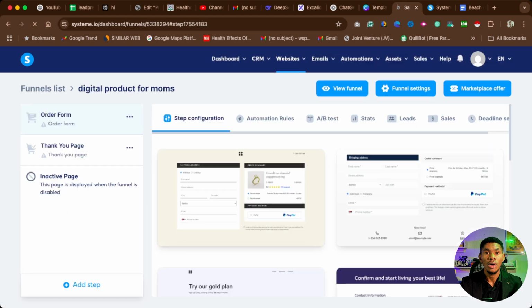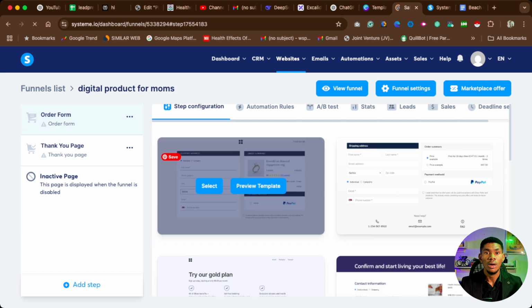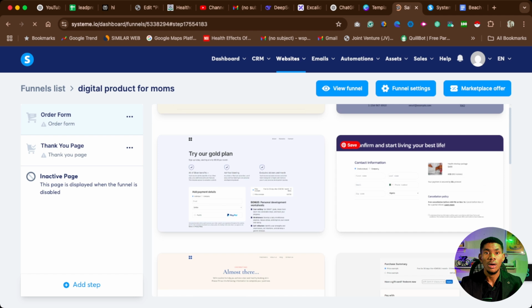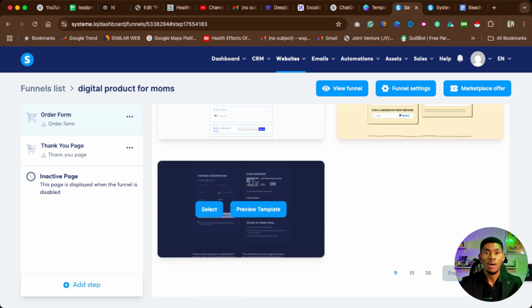When the page opens at first, you are not allowed to do anything until you select a template that you will use for your sales page. So here you can scroll down, you can see this is just 9. You can go down to 15 to 30. You keep going down until you see the type of landing page you like.